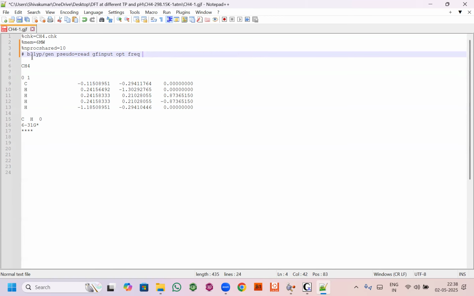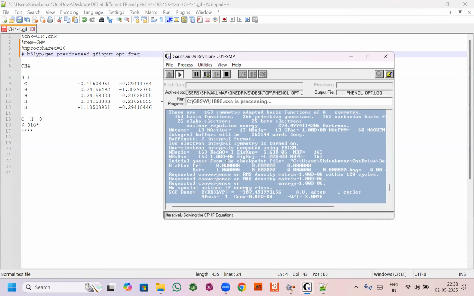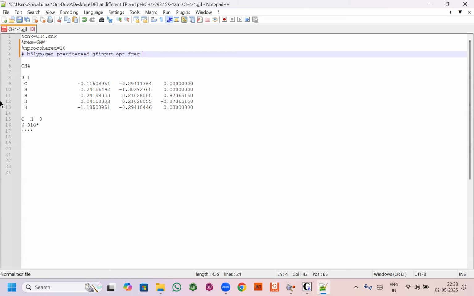After that, give a space, enter. Once again, enter. Then you have to give the name of your compound. It is methane, so I have given CH4 here. I think it is still running. And again give enter here, enter, then again enter.